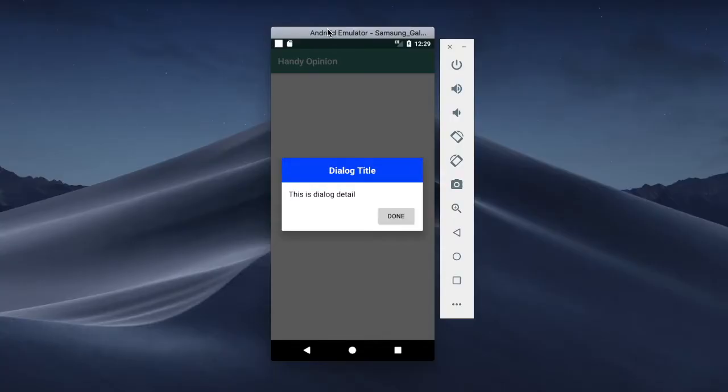In this video, we will populate this XML layout having a title and a text view with description and a button. But obviously you can populate your own XML according to your needs.